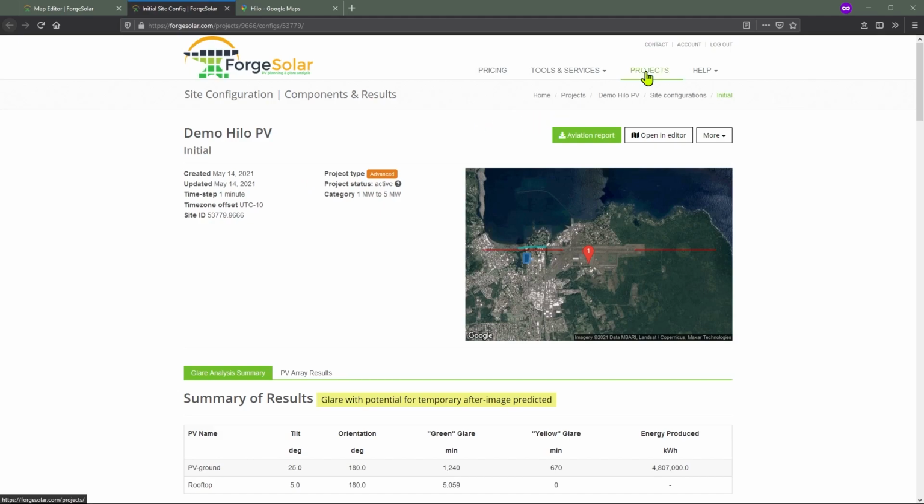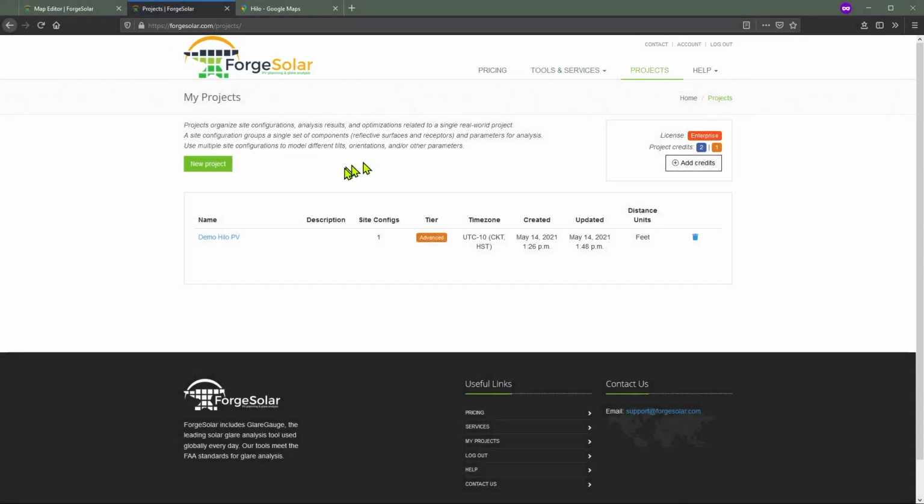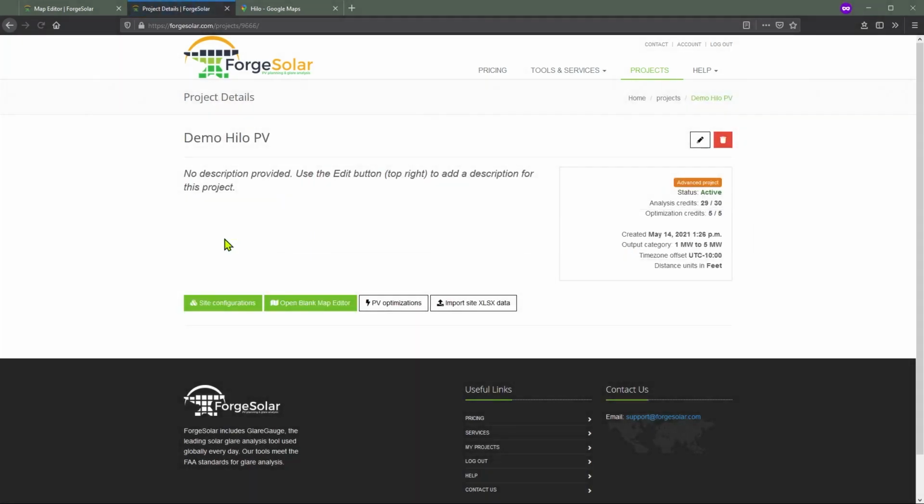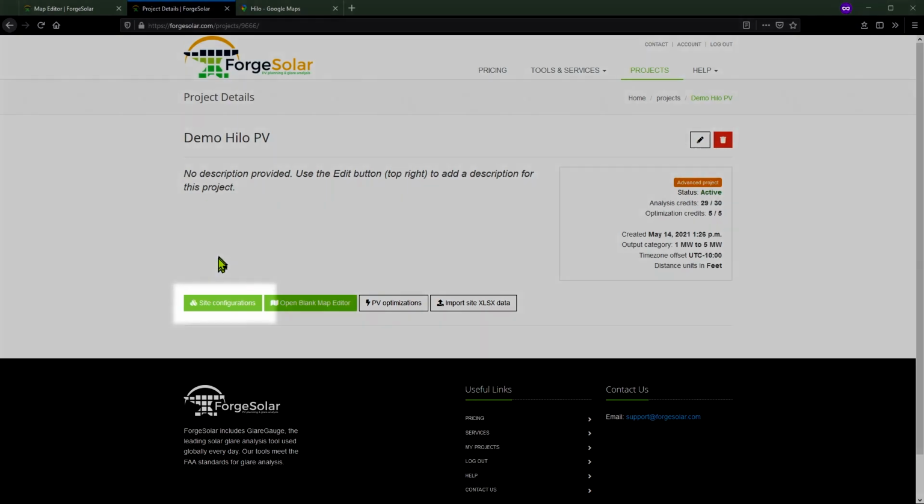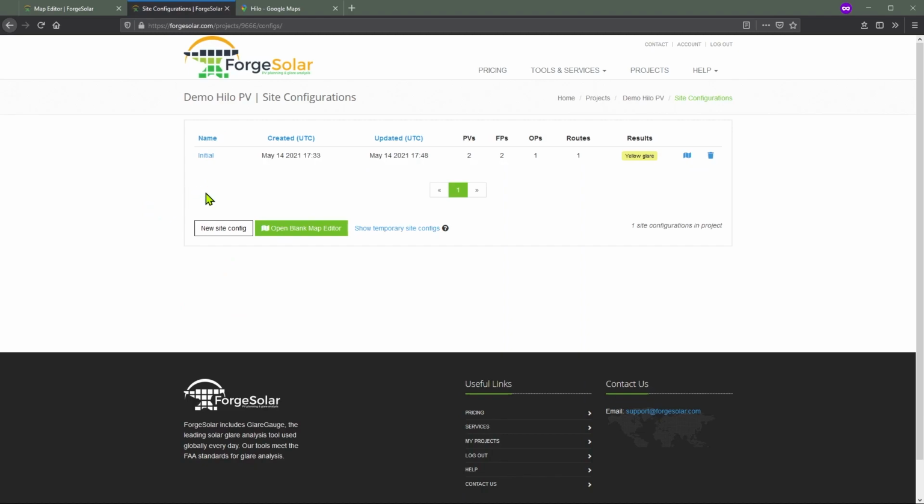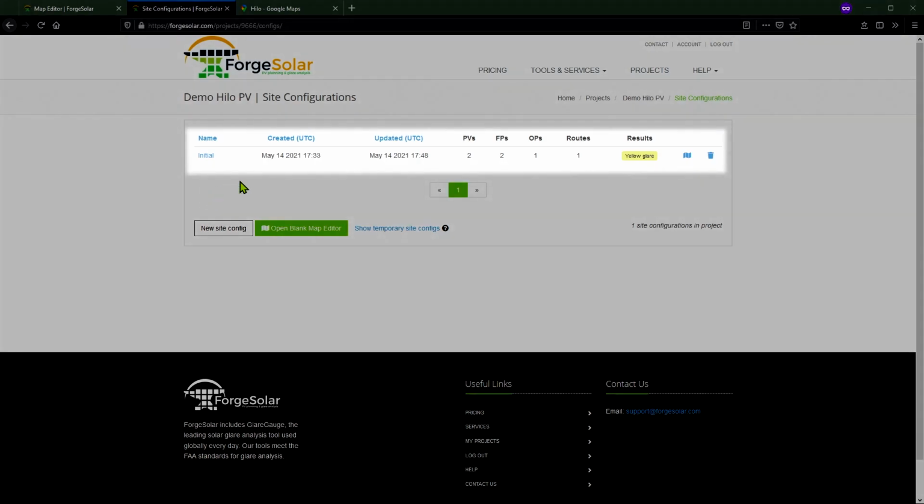If we're at our project list, first we see our demo project here. If I click on its name, we're taken to that project detail page. From there, now, if we click at the bottom, the link to site configurations, we see a list of our site configurations. We just created one, and we can see it here. And then we can also see that we have results.